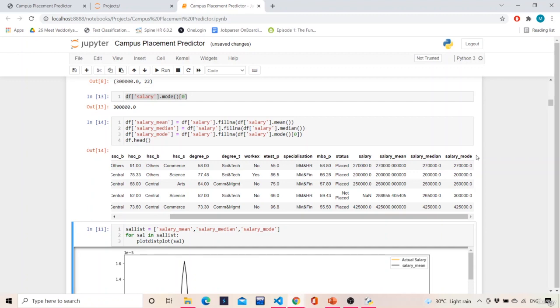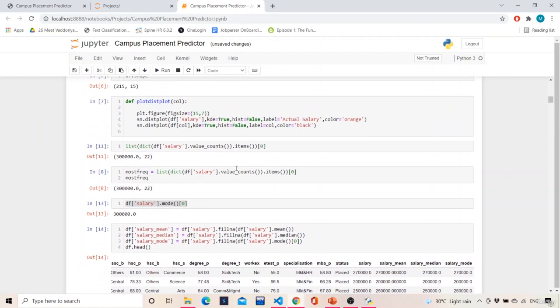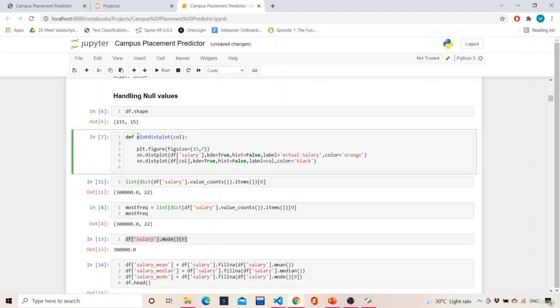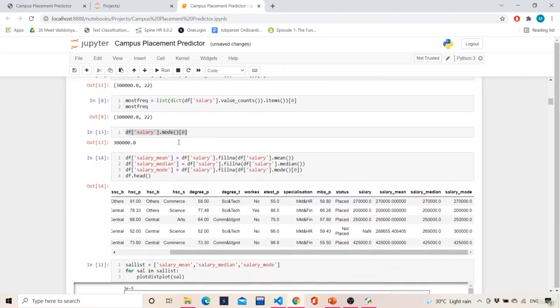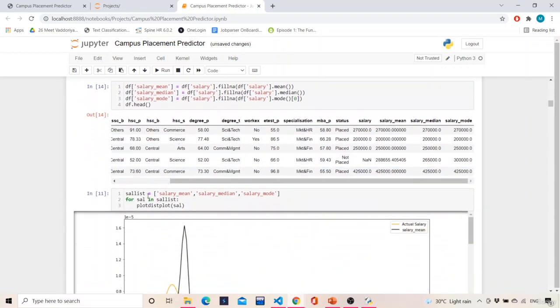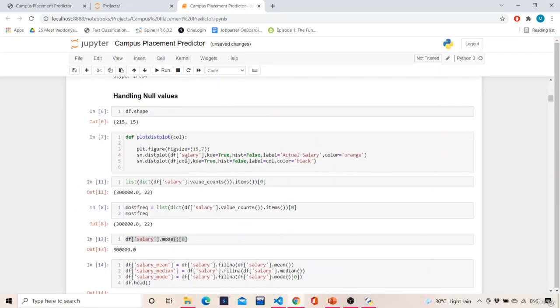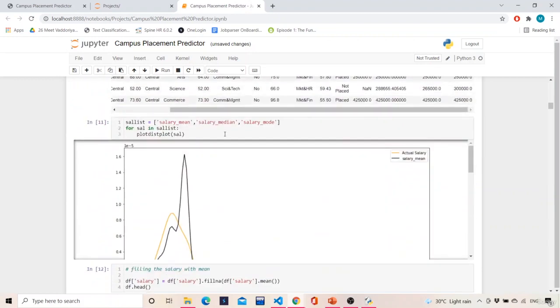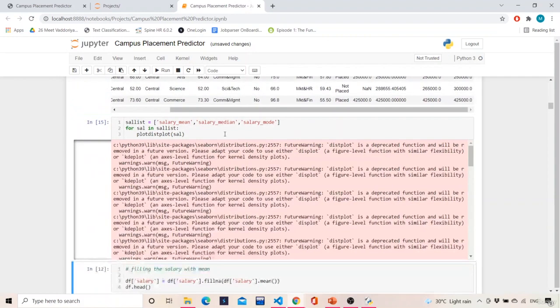Okay, so now I'll be plotting this. As I have defined a function over here, plot dist plot. So now sal list is equal to salary mean, salary median and salary mode. So for sal in sal list, plot dist plot of sal. I am passing this sal, that is nothing but the salary mean, salary median and salary mode. One by one I will be passing, and I will be plotting them with respect to salary. It will be clear when we look at the plots. So I'll just shift enter it.